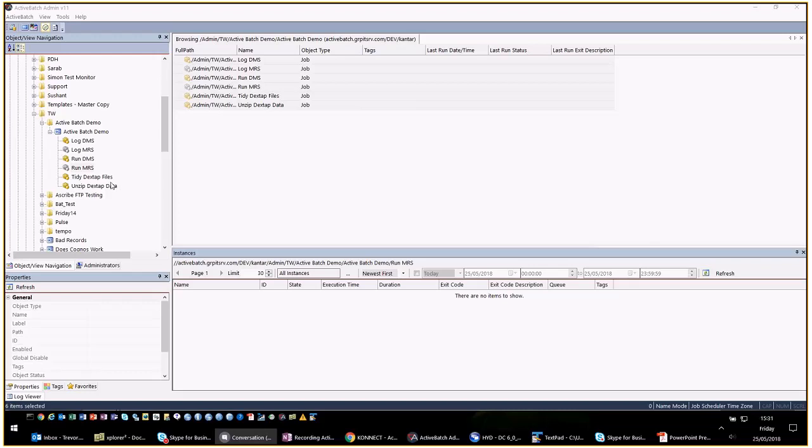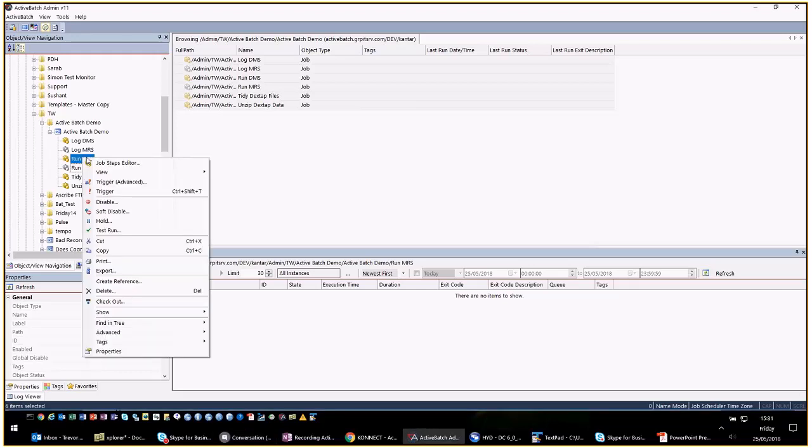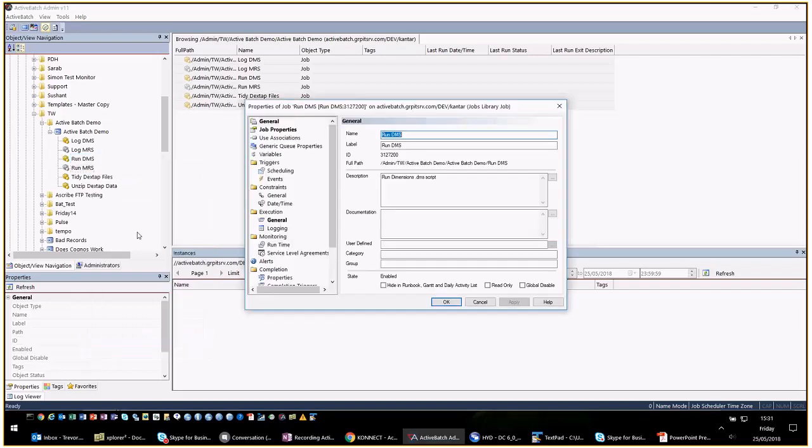Okay, so I'm just looking to run one DMS script. So next thing I have to do is tell ActiveBatch where to find my DMS script and what it's called. To do that, if I right click on the job, you see all the various properties associated with this job. I want to change or add a variable.